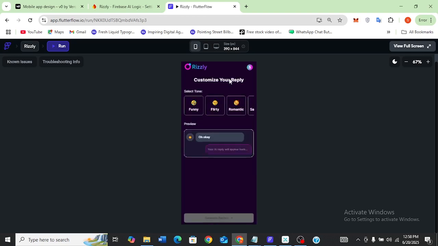So we want the AI to come up with a reply to that "oh okay," right? So we need to select the kind of tone we want. They have a couple of tones here: professional, sarcastic, romantic, flirty, and funny, right? So let me just choose sarcastic and continue. It is generating a reply right now for us, and this could take a couple of seconds also. When it's done, it's going to generate three replies for us, and we can choose any one of them.